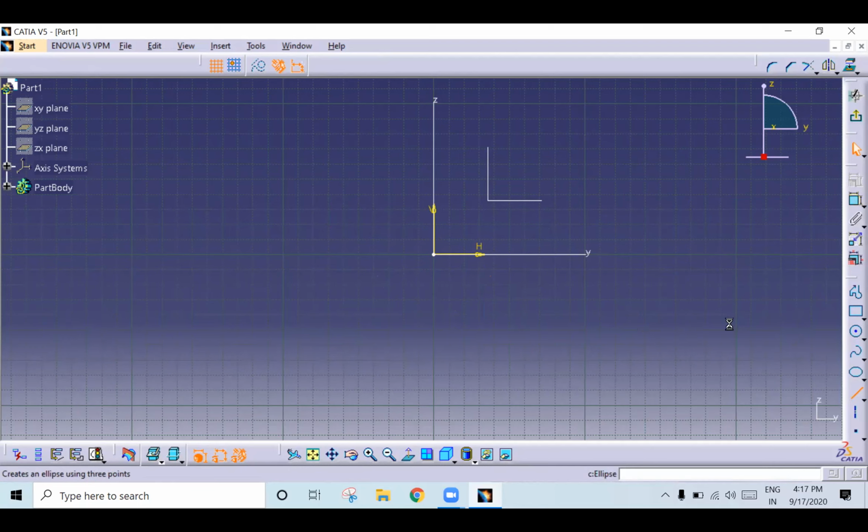See, you can make this line and this axis coincide also. Select the line, select the axis, right click, Coincidence. See here.